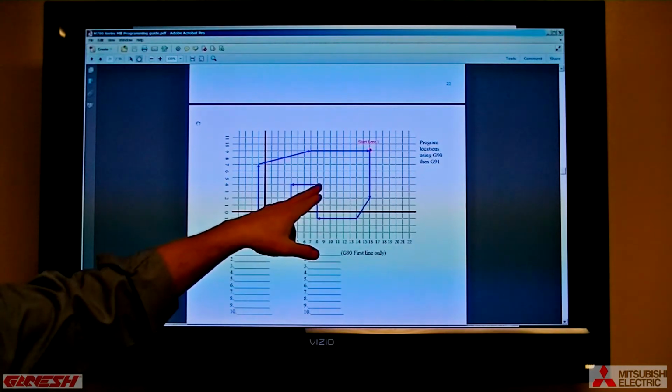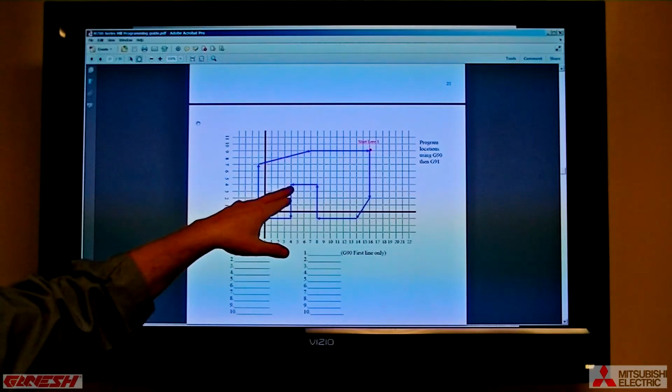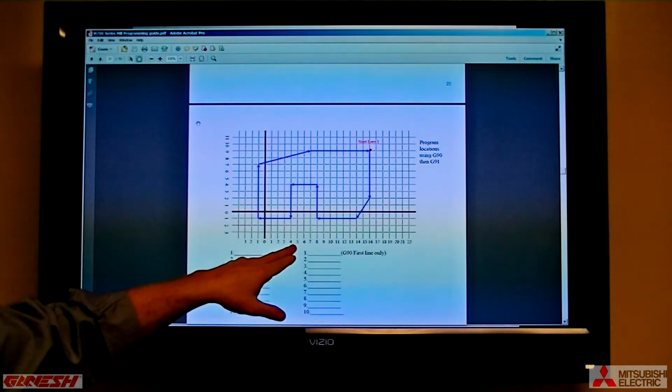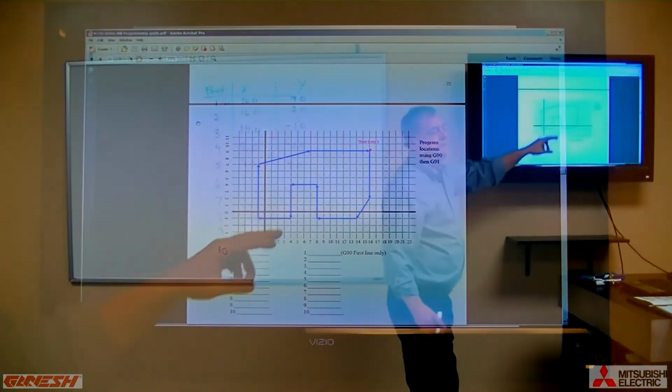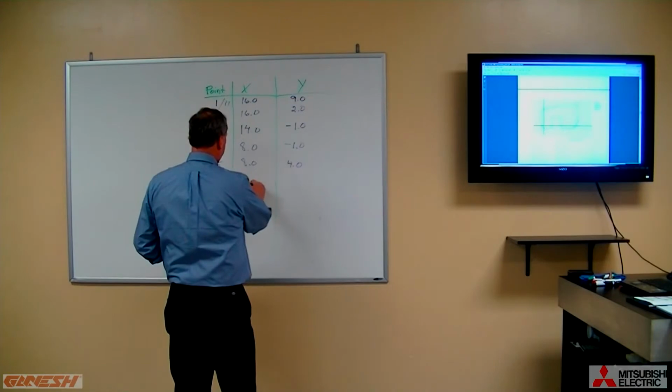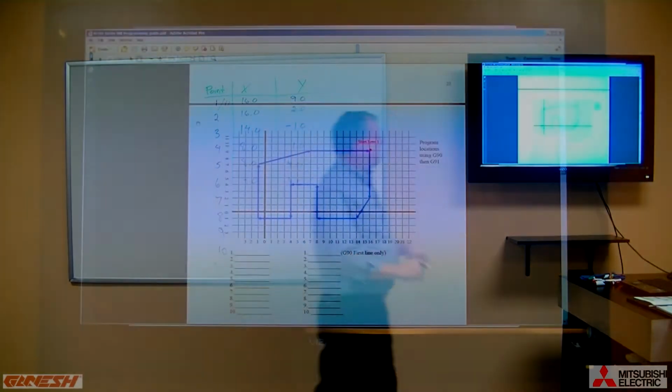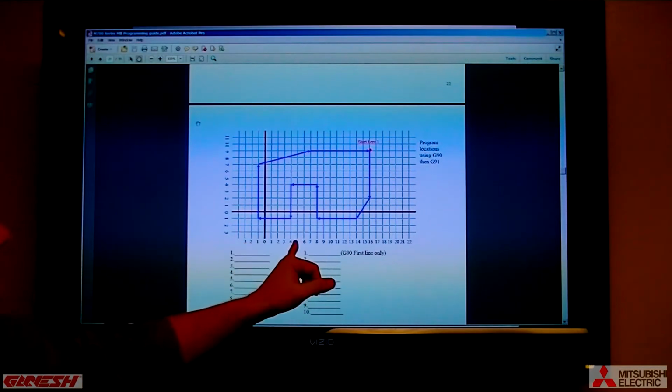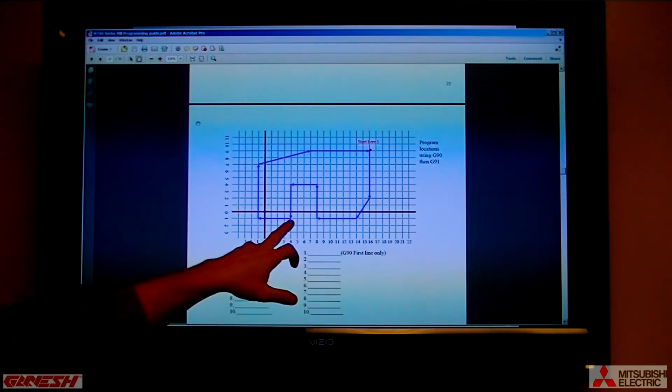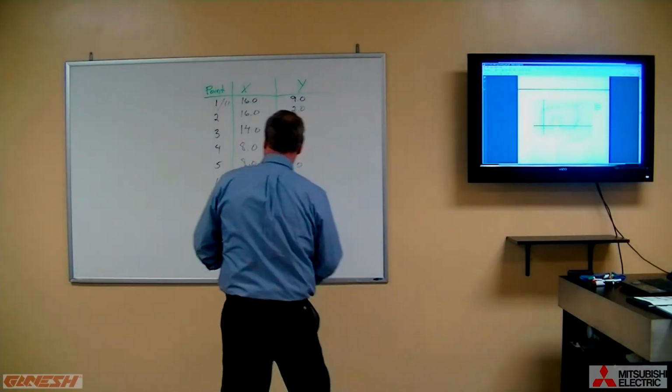Next move, we've been up here, so now we're going to move to this point, which is going to be x 4.0 and y 4.0. And now we're going to move down. We stay at x positive. Now we go to y minus 1.0.